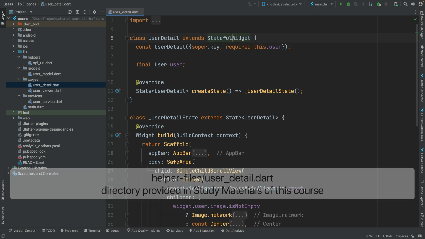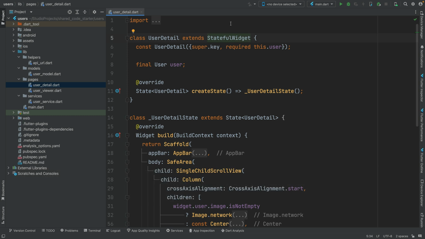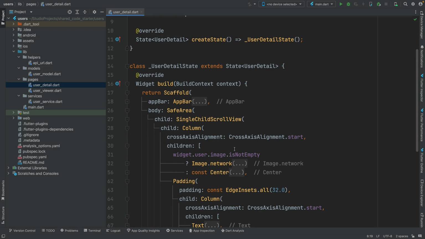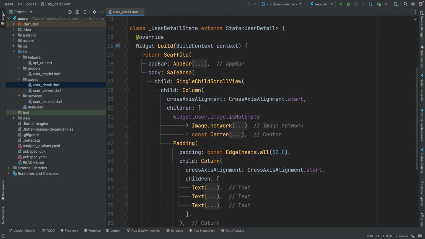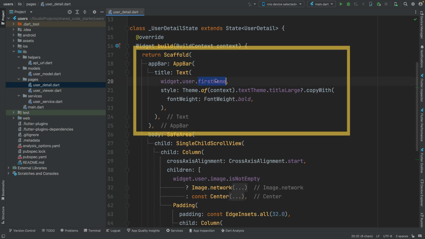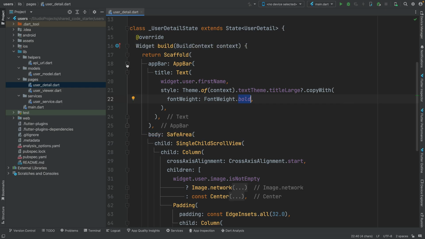So let's take a look at this, and you'll have the code from, of course, the helper file. We created a stateful widget called user detail. It has one final field, so we're going to pass in what? The user. So when the user selects the list from the users list, which we'll create next, it will pass on the user to the user detail page. And what does the user page have? We have just a scaffold. We have an app bar, right? And it's just going to show the first name. That's it. And we're saying, let's use the title large and let's make that name bold so it's very apparent.